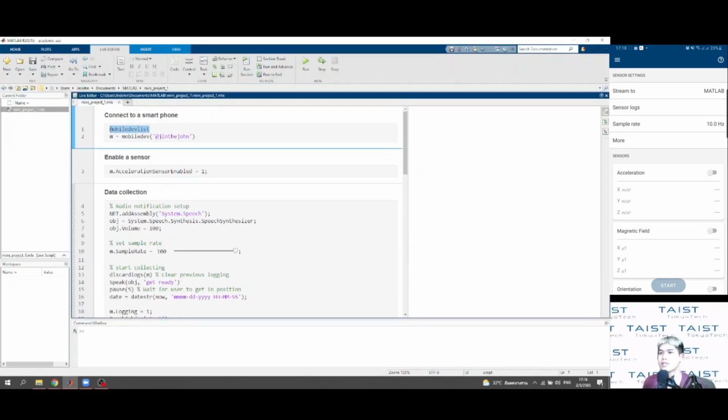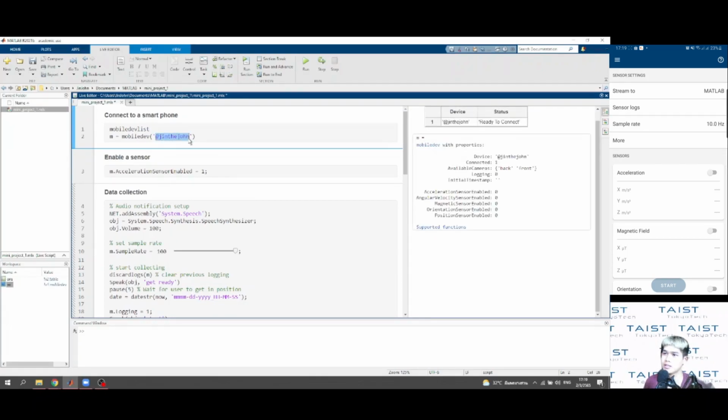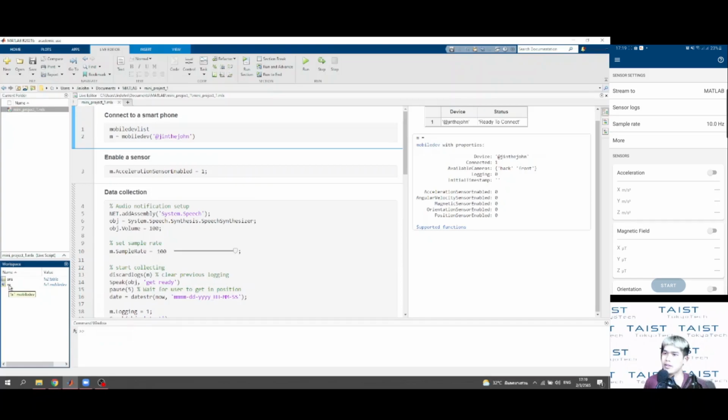The first line will list all of my devices connected to my account, and the second line is to connect to a phone of this name. So let's try to run the section. It will list every device, so you can choose the device name to clarify which device you want to use. As you can see here, I have only one device. This is the name, and I use this name and connect to my workspace. As you can see here, the variables are already there.